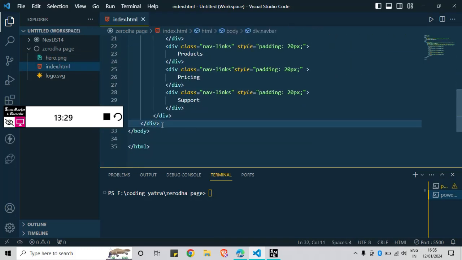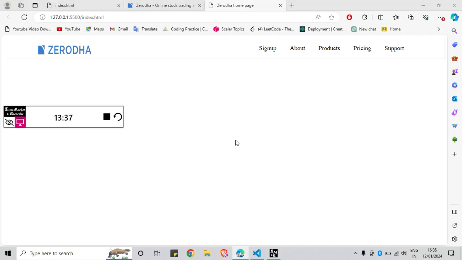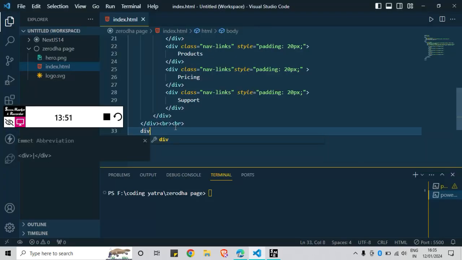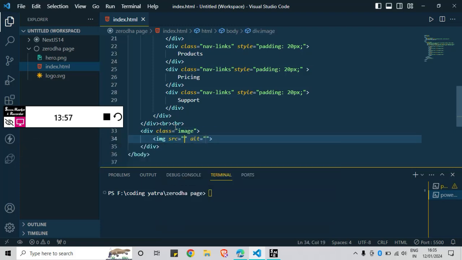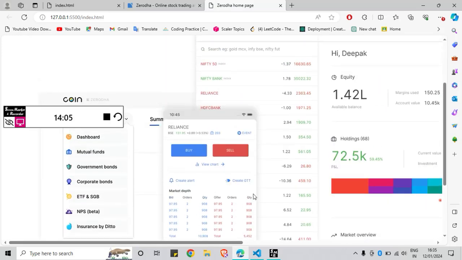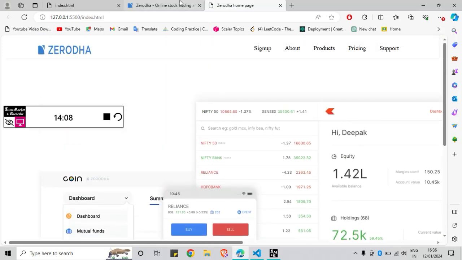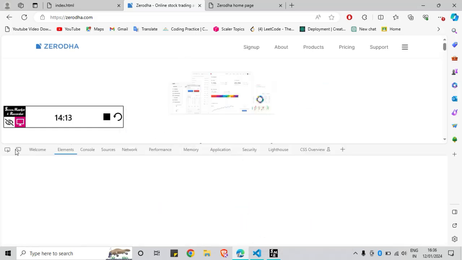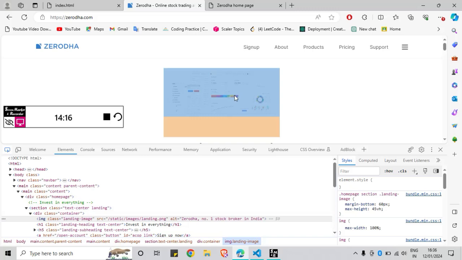So after this we will add our images. So let's add some br tag to add new line. So we will create a new div here, div.image, img tag, then hero.png. So let's see how it looks. So you can see this image is very big, so we need to adjust the height and width accordingly. So you can click on the inspect, then you can select this icon, then you can click here.